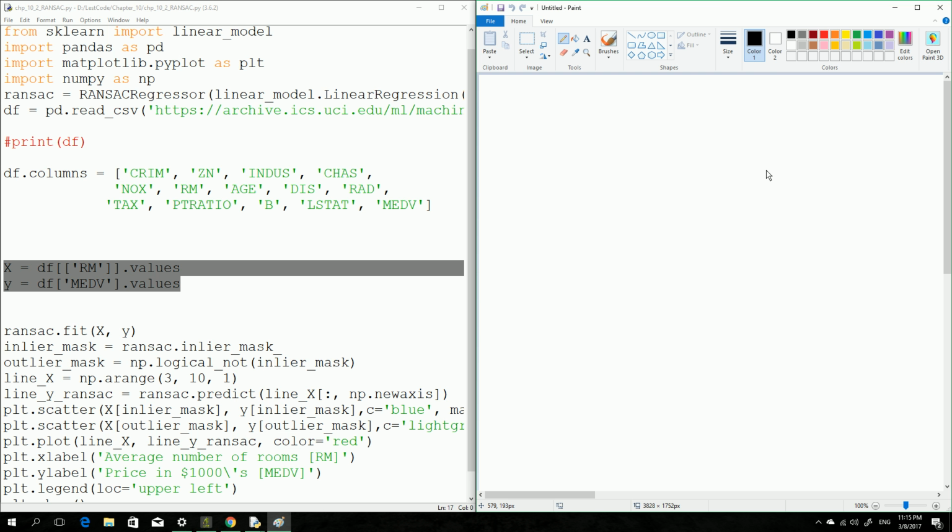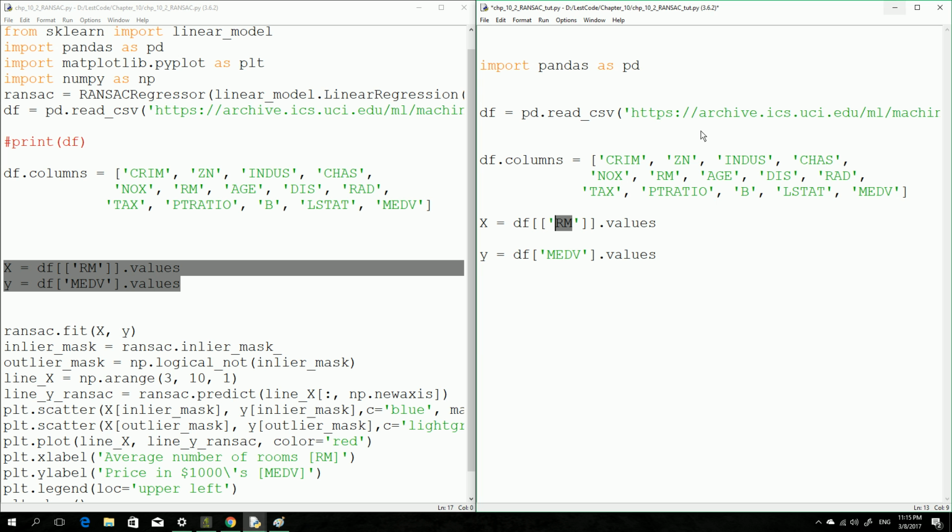Yeah, let's draw that out. Rooms, MEDV. So you're going to predict, as logically, if the rooms go up, the price goes up. So that's what this is. It's going to be sort of like linear regression, but we're going to take care of the outliers. So that's what's going to happen here.